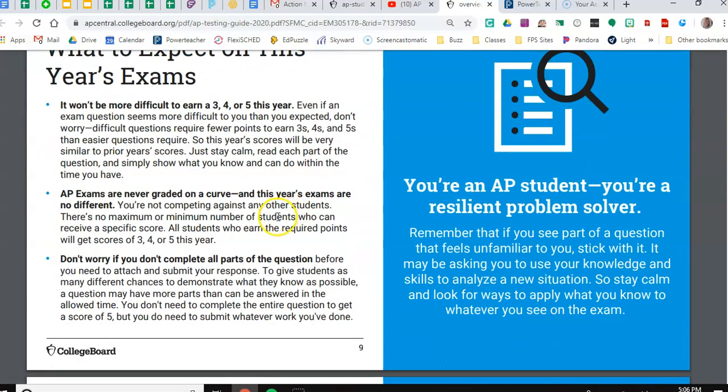Some other things to expect: even though it's in a computer format that is shortened and only containing FRQs, we have been told that it's not more difficult at all to get a 3, a 4, or a 5. The hard questions often require you to get fewer points to get a 3, 4, or 5. You don't necessarily have to get a question entirely correct to get a 4 or a 5. And that's going to stay consistent this year too.